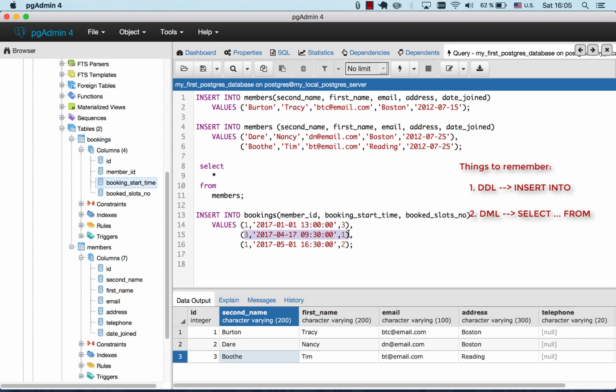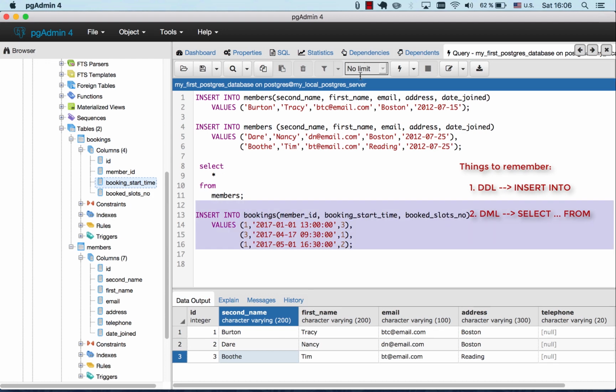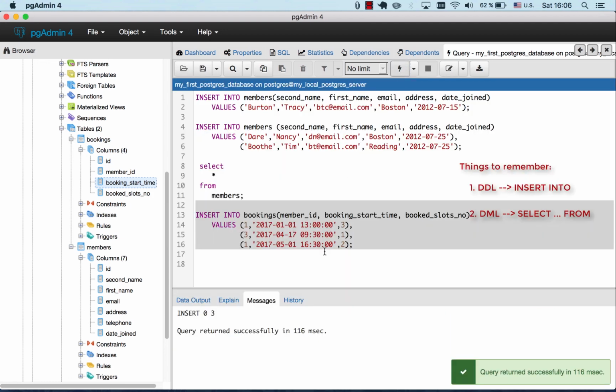If we insert this record for which member ID is 3, it will belong to a member with ID 3, which will be Tim. So this booking will belong to Tim, and the last booking for which member ID is 1 will belong to Burden Tracy again because he has ID 1. And it's not a problem that one user, in this case Burden Tracy, has multiple bookings. That's fine, that's a one-to-many relationship. Let's run it.